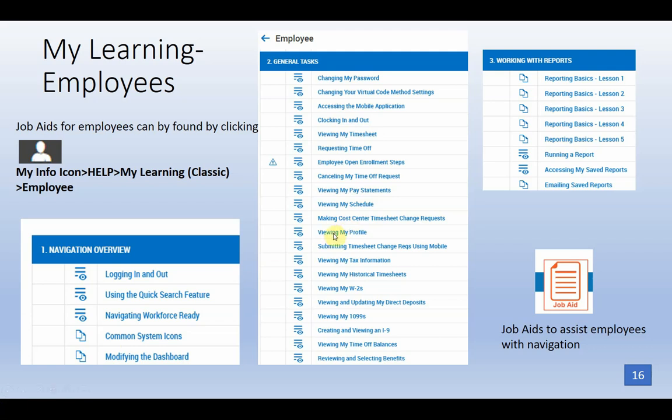How to view your profile, how to request time off, how to access the mobile app. Again, about your changing your virtual code settings. These are very detailed. They're produced through Kronos, and they're really good to know. So I recommend everybody goes in and finds the Help, My Learning Classic, and click Employee. Then start clicking on things.